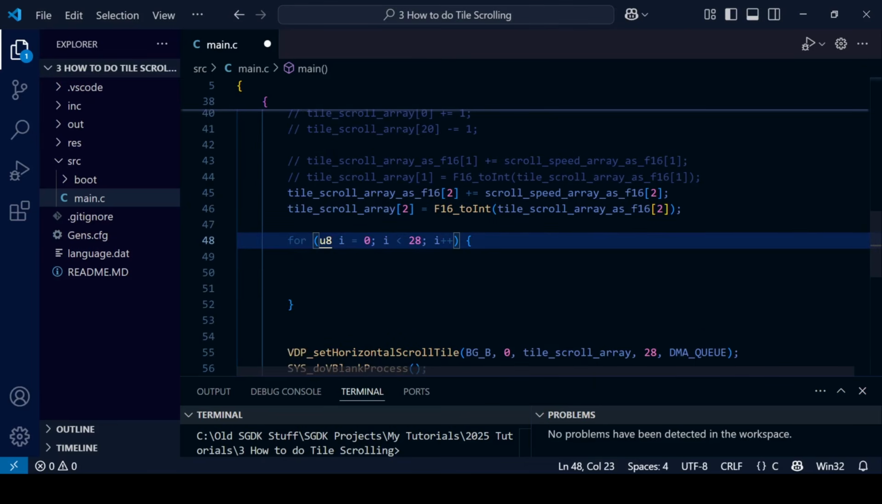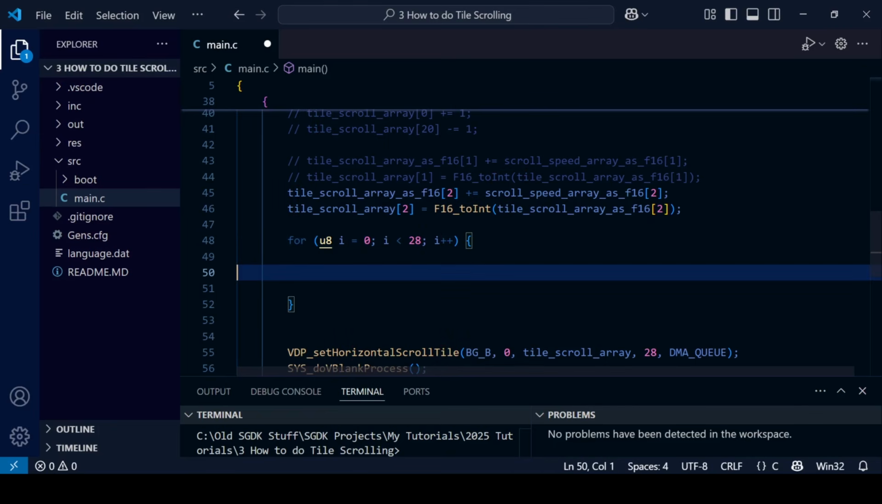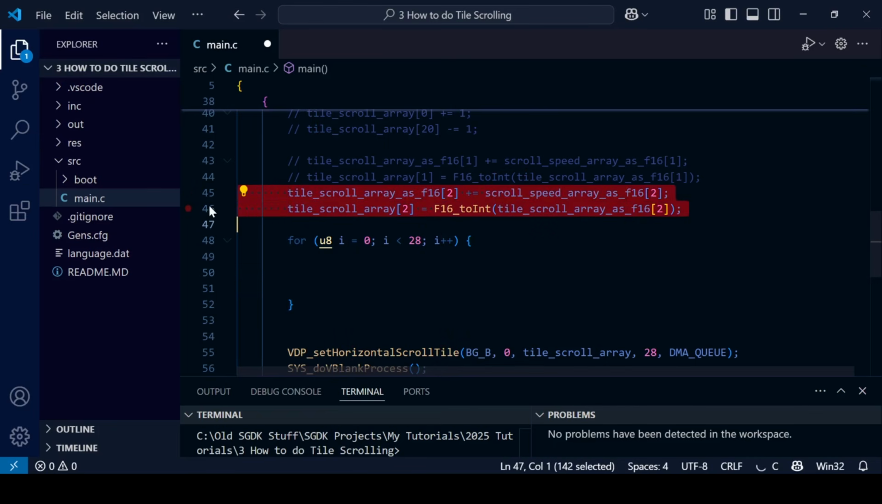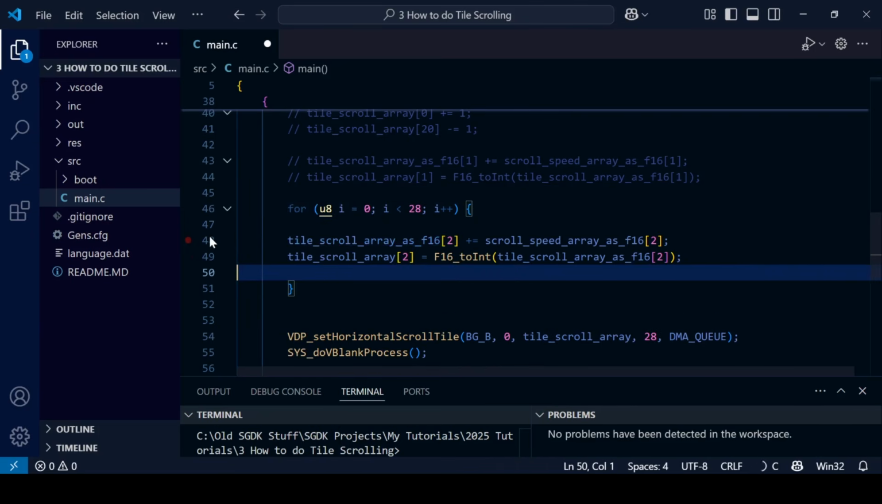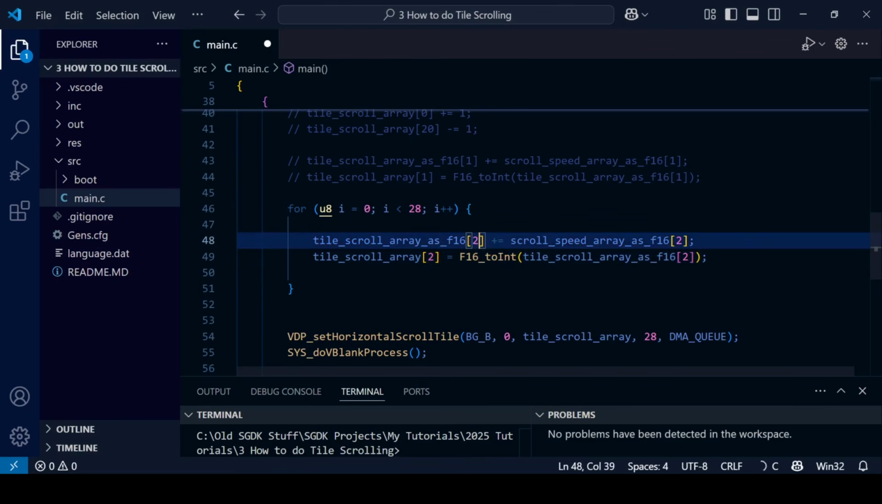Okay, next let's copy those 2 lines of code which add the speed to the fix16 array and then converts that fix16 array value and transfers it to our whole numbers array. And then instead of having the hard numbers, we're going to replace those numbers in the square brackets with I, of course, and it's going to iterate through from 0 to 27. And of course, while the other for loop is happening within main, so it only happens once, it's just to set up the arrays. This one is happening in the while loop, so it's happening every single frame.